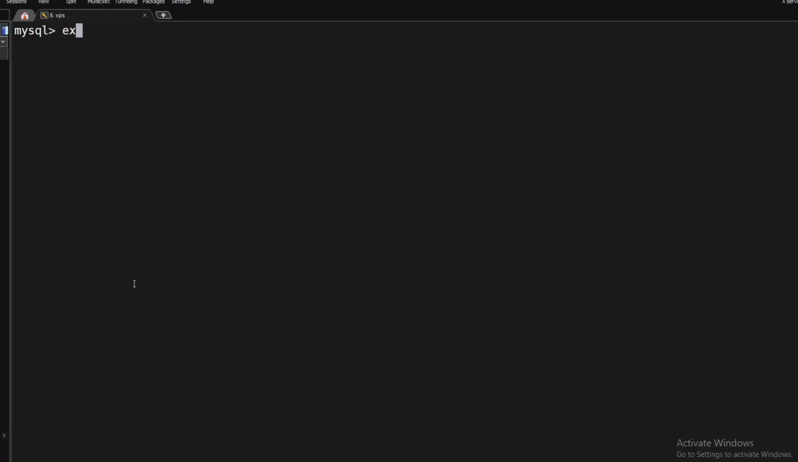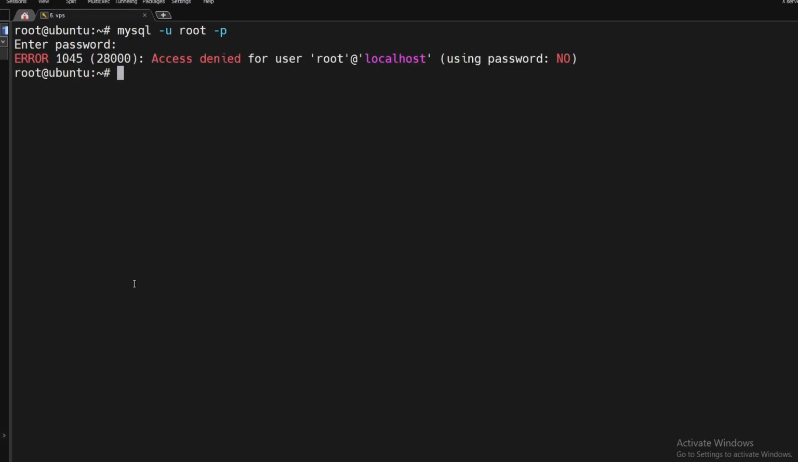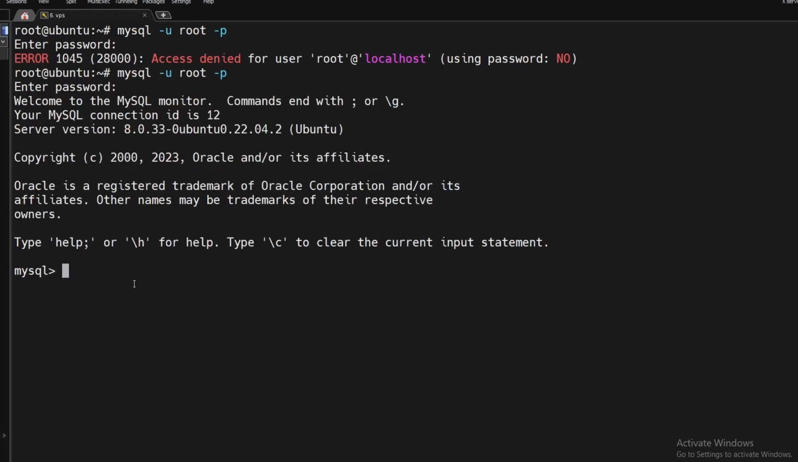Now exit. Now if we try to log in to our MySQL server with the root user from localhost without a password, you cannot log in to your MySQL server. As you can see here, access denied. Type our root password, then you can log in. Okay, so we have successfully assigned a password to our root user.